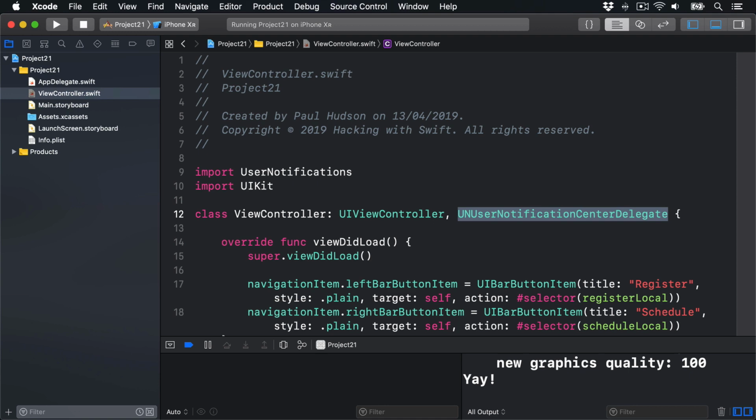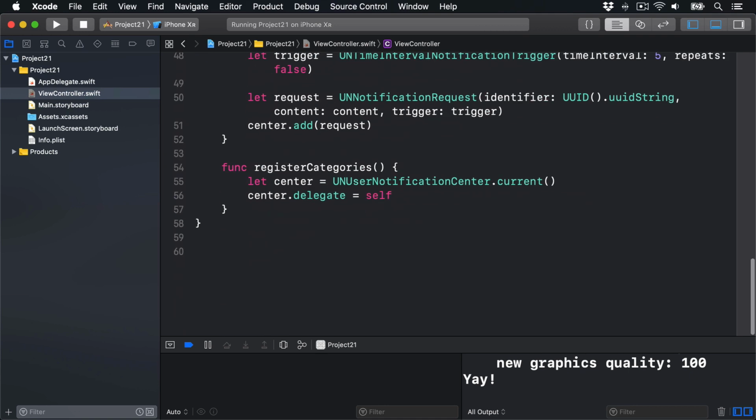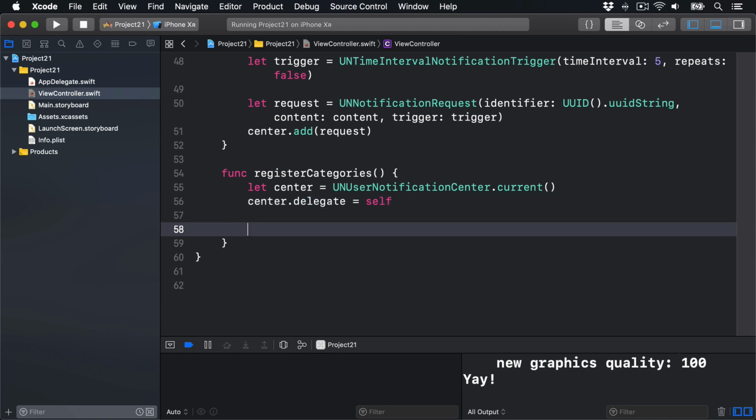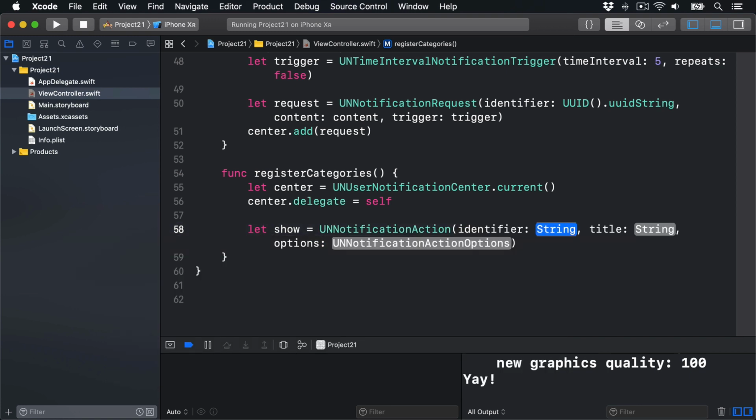Next, let's make an action that says Tell me more. So in our method down here, below delegate, we'll say let show equal a UNNotificationAction with the identifier. This is a string of your choosing. It's only internal, but identifies it to you so you can know what was tapped. I'll say show. Our title, this is user facing, will be Tell me more. And for options, I'll do .foreground, which means when this button is tapped, launch the app immediately.